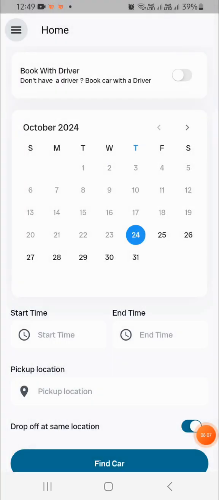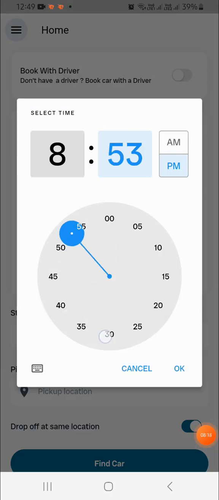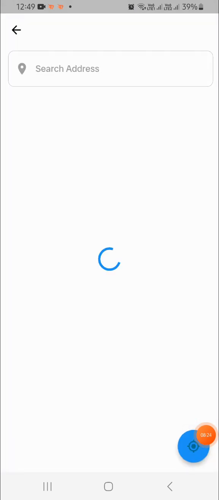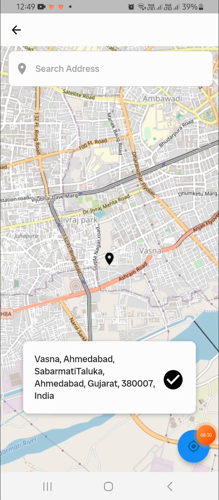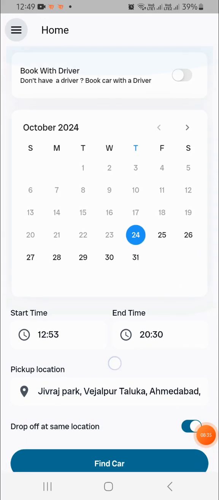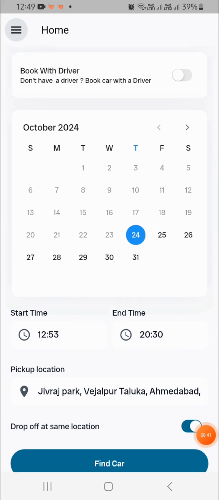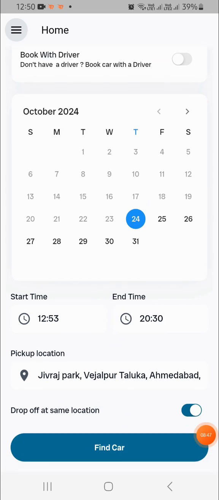Select the date. Select start time. Select end time. Select pickup location. Find a car. For now I am not going with the book with driver option. I just want the car, not the driver. So click on find car.